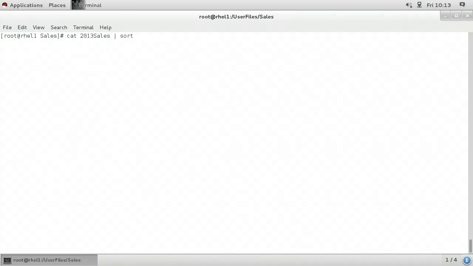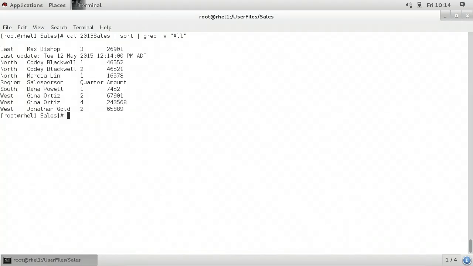I'll use my up arrow key to bring up the appropriate command where we're sorting, and I'm going to pipe again after the sort command. So I'll put in my pipe symbol, and I'm going to use the grep command, which lets me filter lines. I'm going to use -v because what I want to exclude are any lines that contain the word all, beginning with a capital A. If I press enter, we can see that that line has been removed.